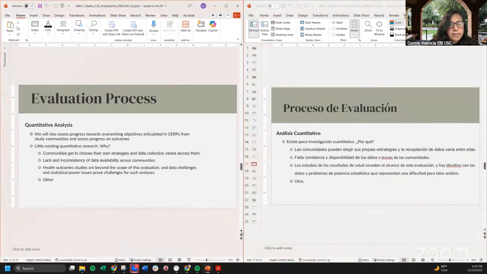The evaluation process will involve a quantitative analysis. We will also assess progress towards overarching objectives articulated in the SERPs from study communities and assess progress on outcomes. There is little existing quantitative research, because communities get to choose their own strategies and data collection varies across them. There's a lack and inconsistency of data availability across communities. Health outcome studies are beyond the scope of this evaluation. Data challenges and statistical power issues pose challenges for such analysis, among other items.